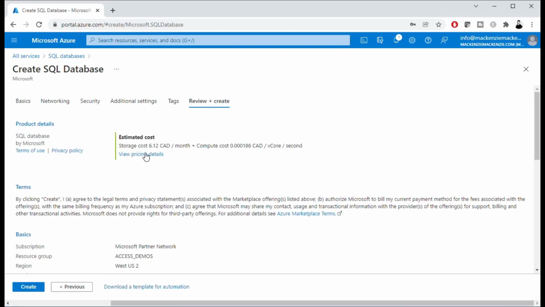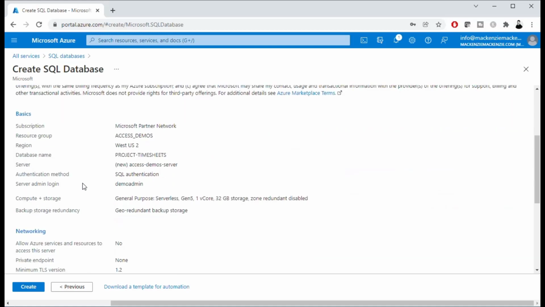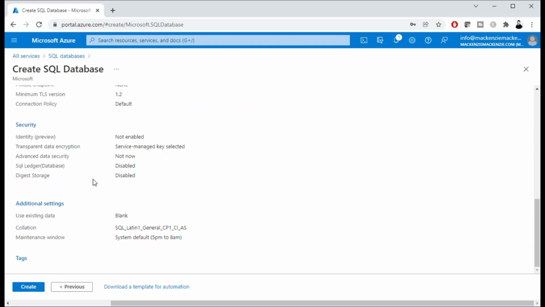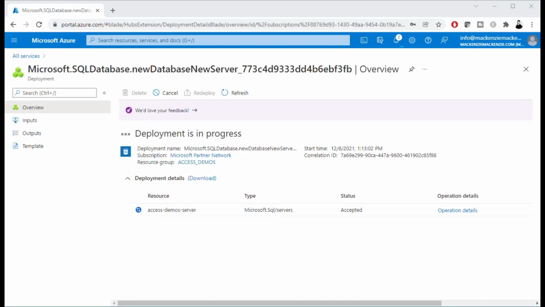And so you get to the end of it here, and it's sort of like a review of all of your options, and then you can go ahead and create that database. And that's going to get us started. So this is great, everything looks good. We'll hit create, and that's going to give us a deployment in progress message, which will go on for a while. I've called this one, like I said before, Access Demo Server.